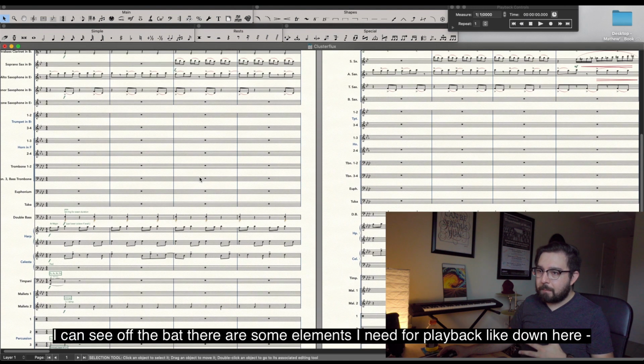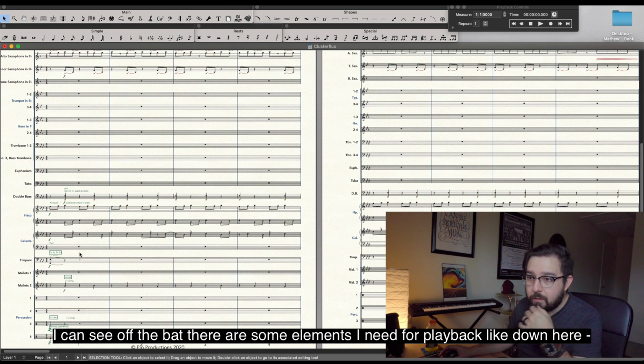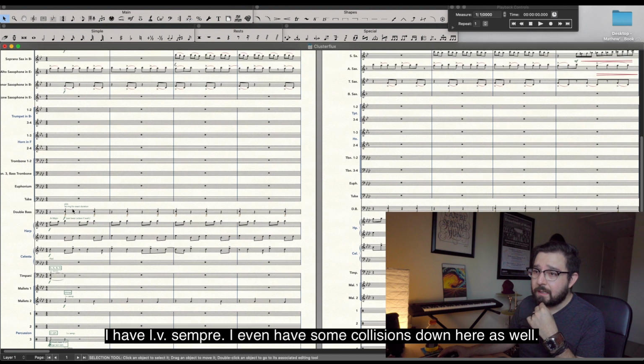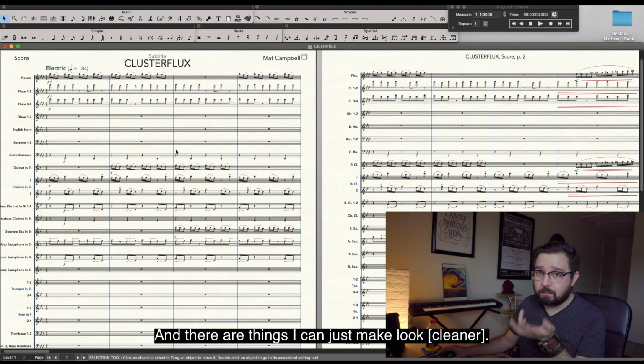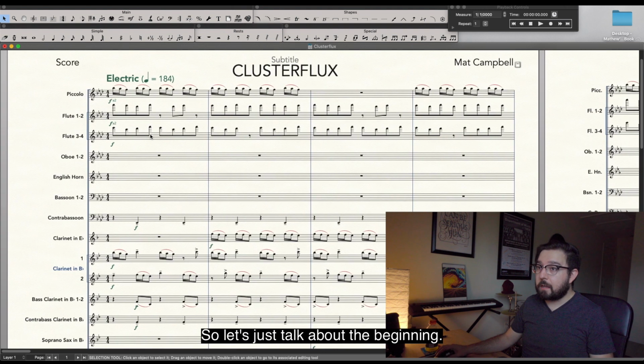I can see off the bat there are some elements that I need to play back, like down here. I have some LV subgrade stuff. I even have some collisions down here as well. And there are things that I can make look better. So let's just talk about the beginning.